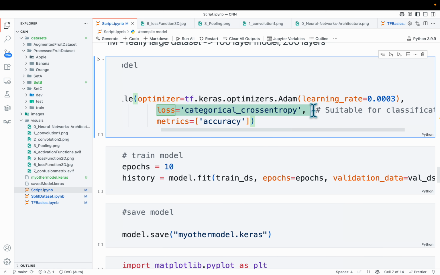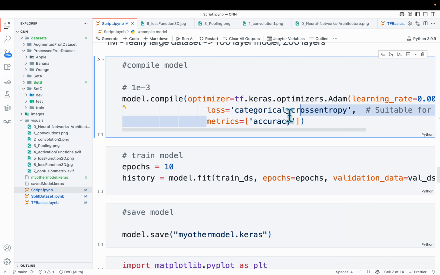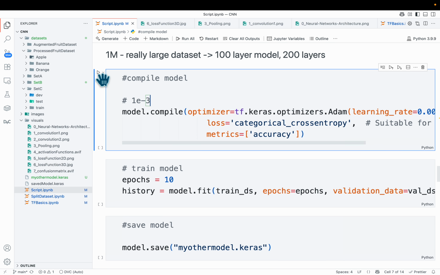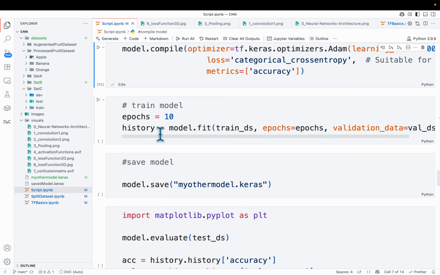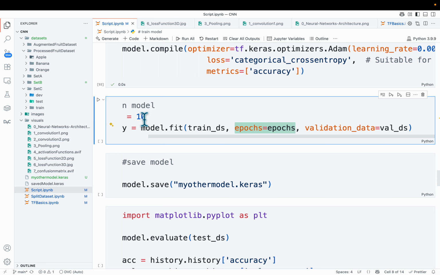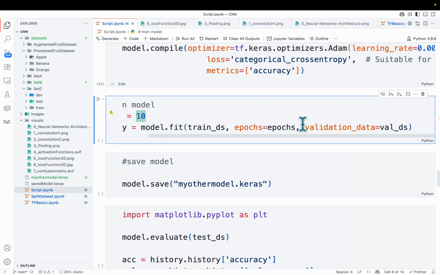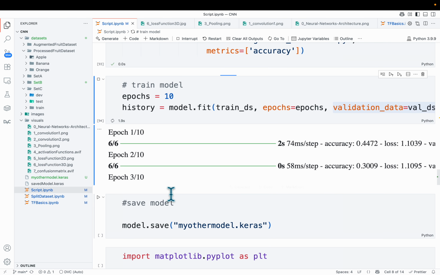And then we have the loss. This is for classification. And currently we just have a metric of accuracy for this. So I'm going to play this as well. And then I'm going to train my model. It's almost the same as the other code. We have our training data. We have our epochs, which are currently 10. And then we have our validation. Our validation is to test while we're training. I'm going to play this so that we can see what happens.